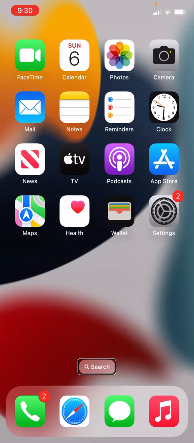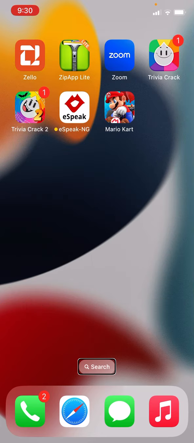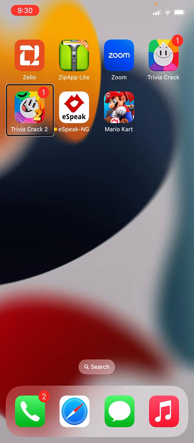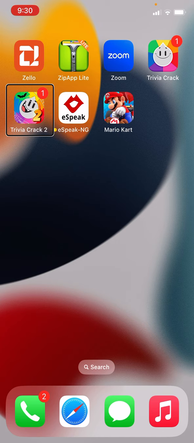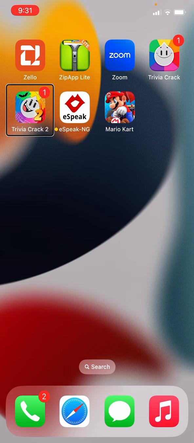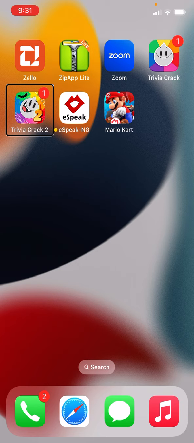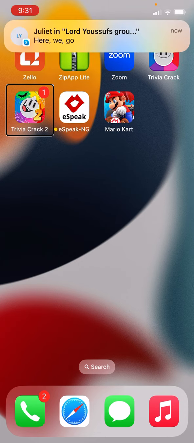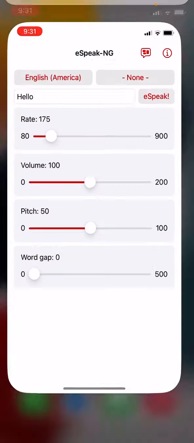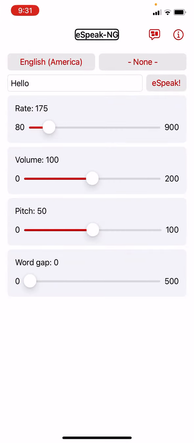Settings. Screen curtain on. Oh, okay. Screen curtain off. eSpeak-NG. Beta. Trivia Crack. And you hear it right there. It's in beta. We are receiving it here shortly. I don't know when this will be, but I think it'll be in 3 months. I mean, every beta says it'll be expiring in 3 months. So, let me open the app. Okay. And we're already on the screen that we want to look at.